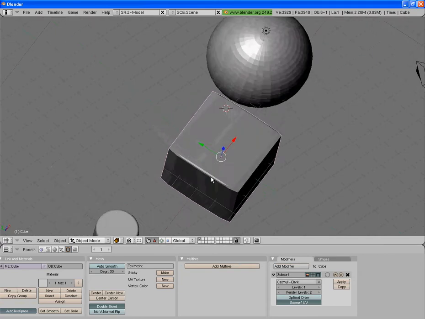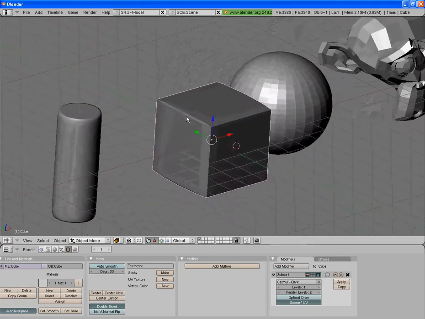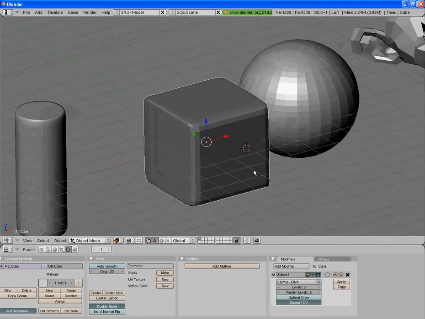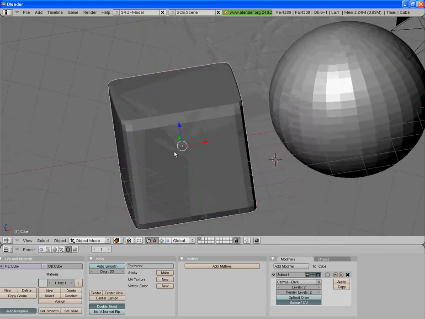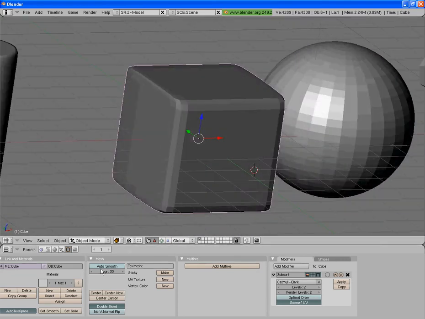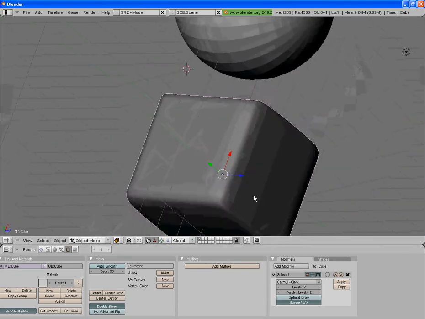Now if we tab out of it, you'll see that it's getting those smooth corners. If we increase the levels, you can see that now it has smooth corners, and then if you set smooth, then that looks good.